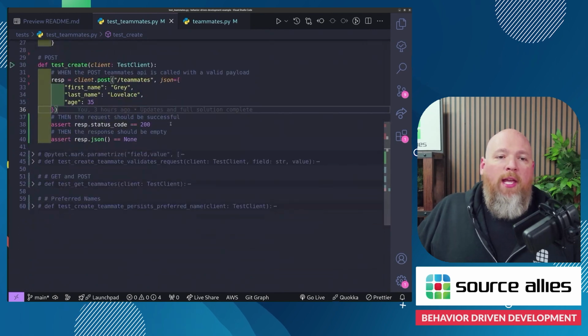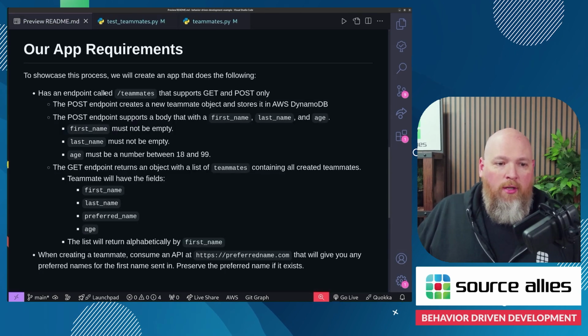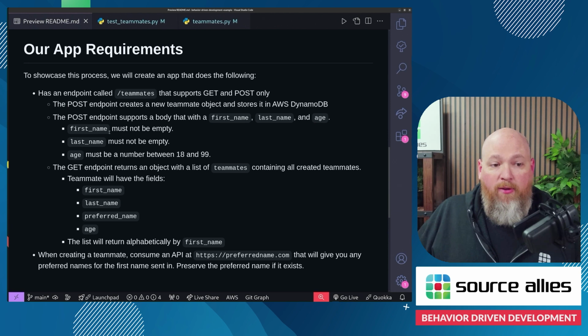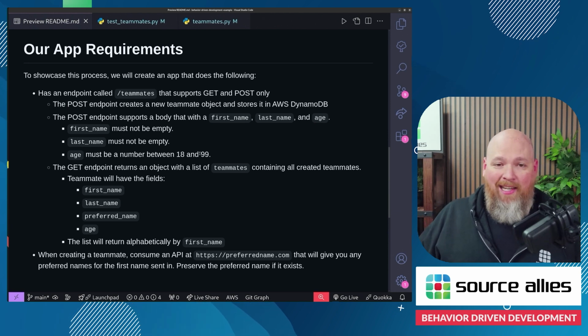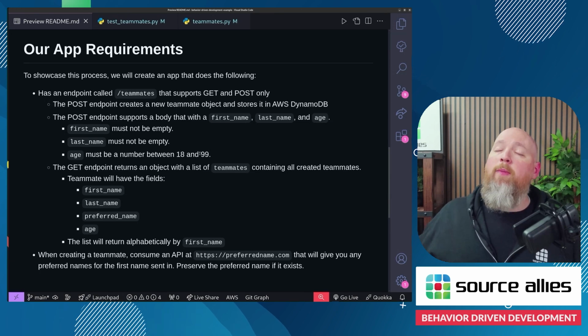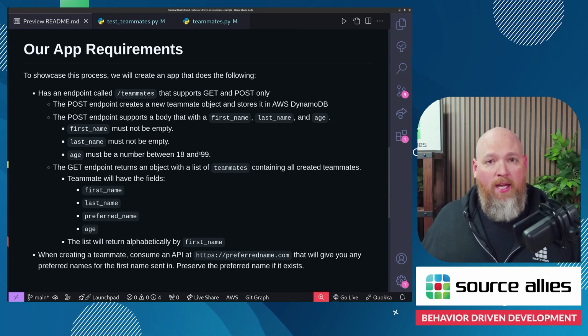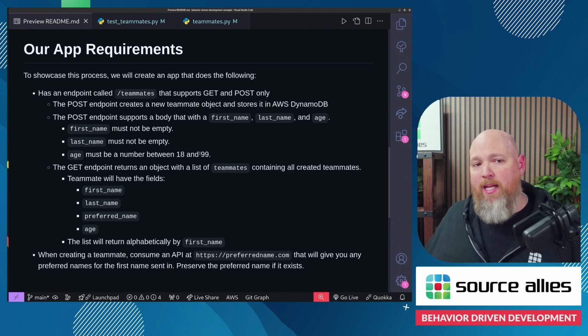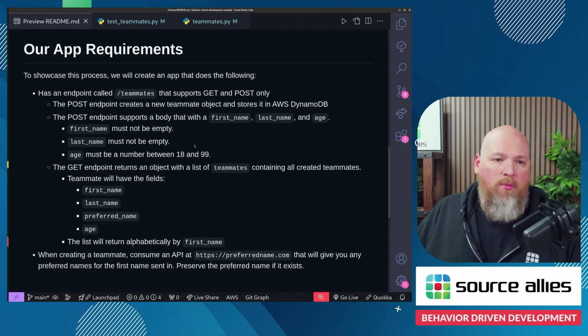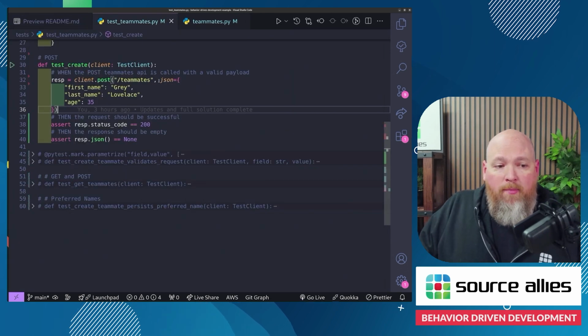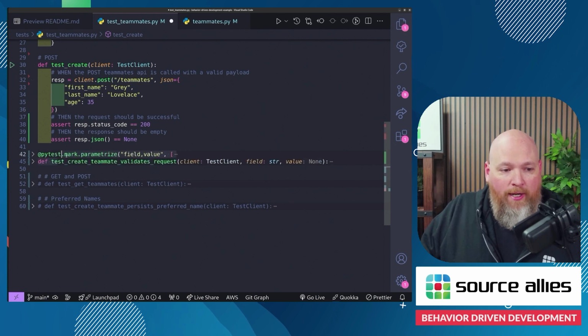Okay, back to the tests. So let's start looking at some of those validation things that we had. So we said first name must not be empty, last name must not be empty, and age must be a number between 18 and 99. This could take so many different forms in terms of implementation, and that could be at the web layer or it could be at the service layer. Lots of different things we could do. But first, let's make sure that we have tests that are covering it.